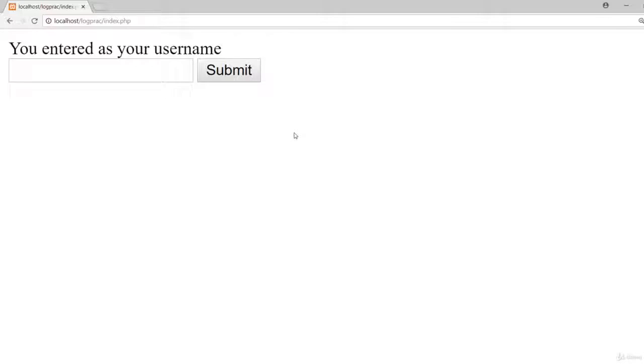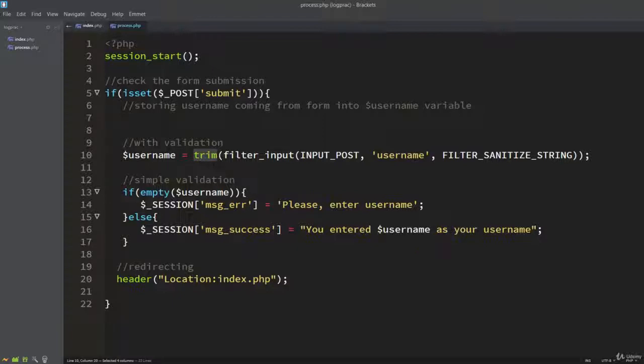In order to protect our input form from such attacks, we use proper validations. I am first trimming the values coming from the form so that no one will be able to enter any space in data. And the second one is filter_input. The first parameter is the type of the request that we are getting, the second one is the name of that input field, and the third one is the most important, which is sanitization. This is the main part that removes the script tag from the input data.